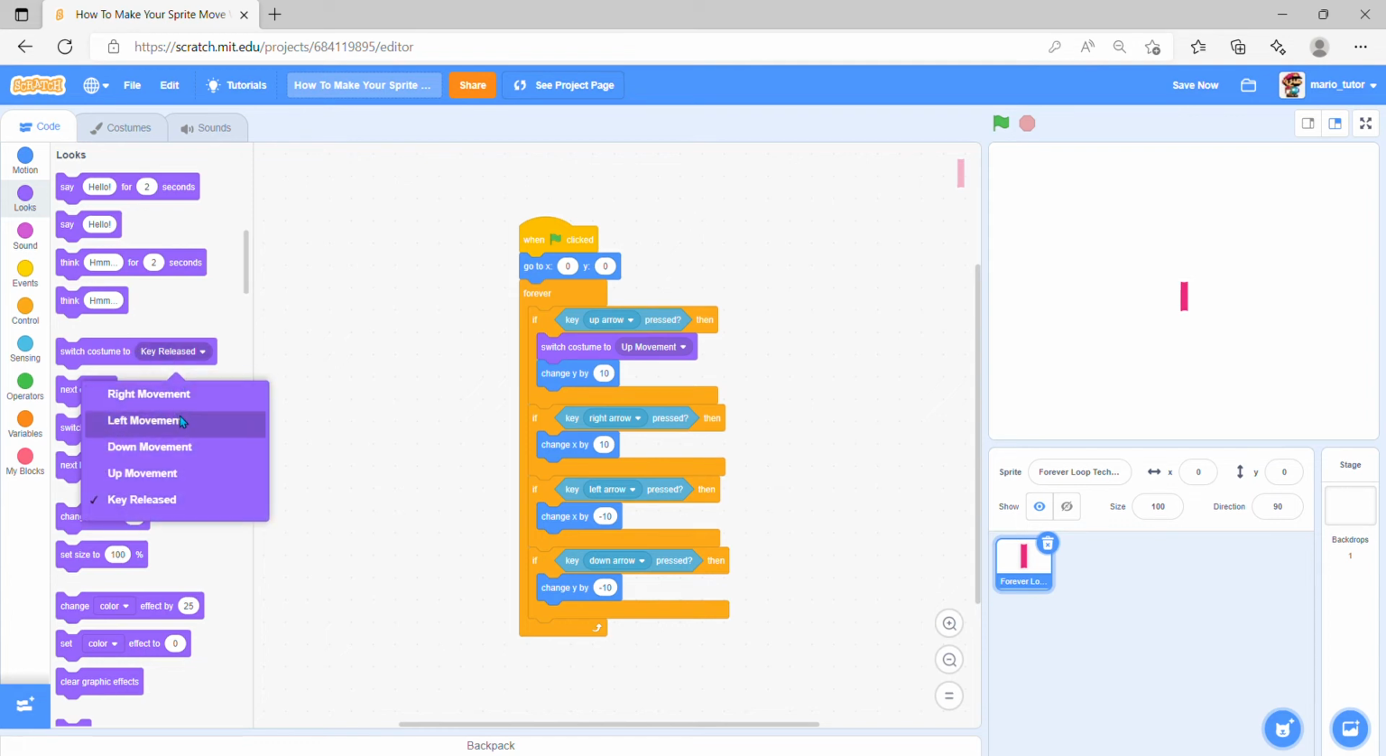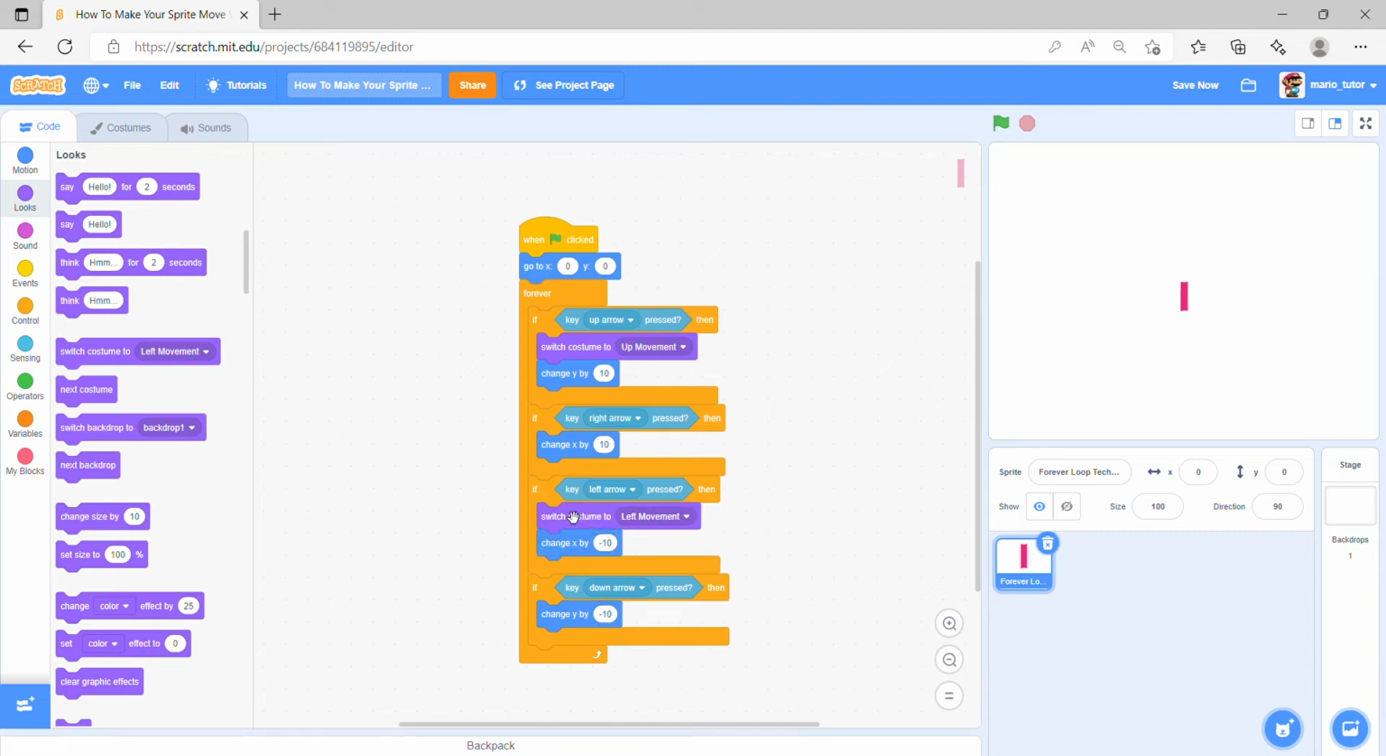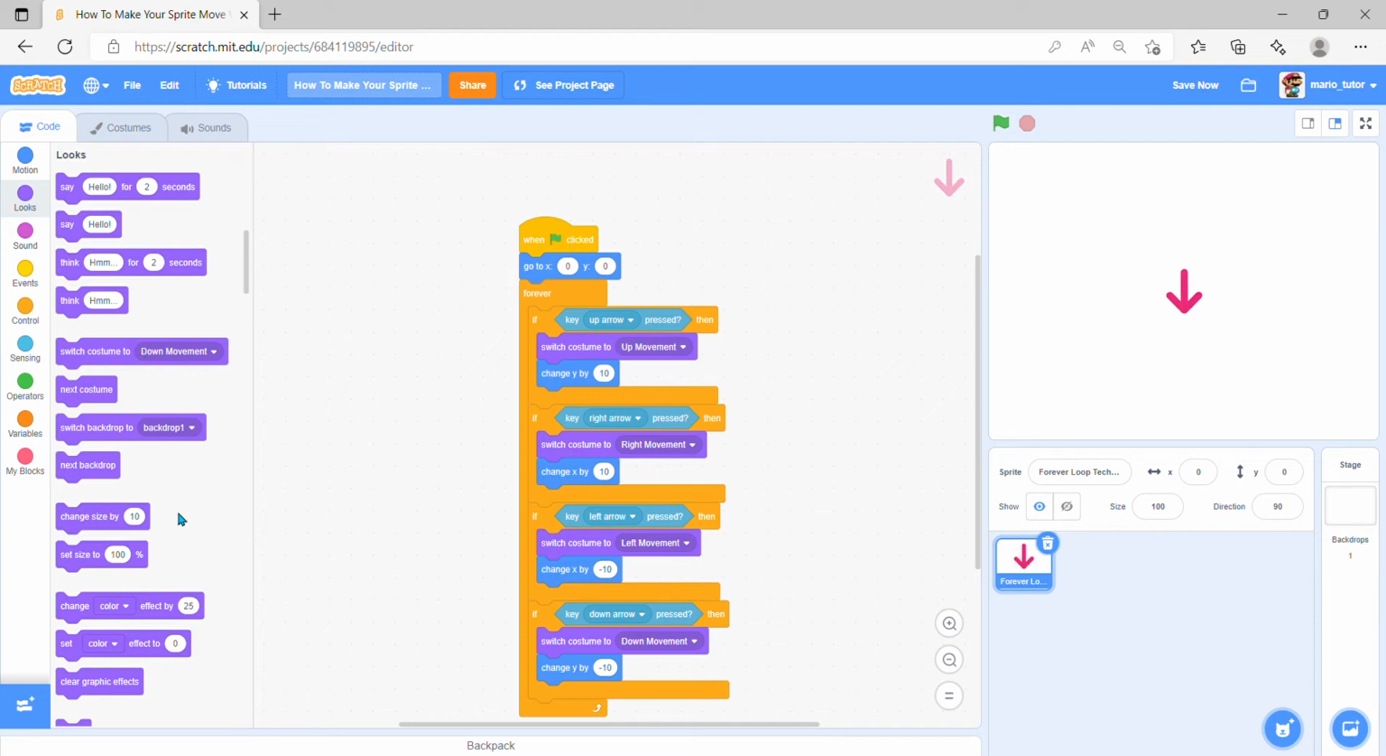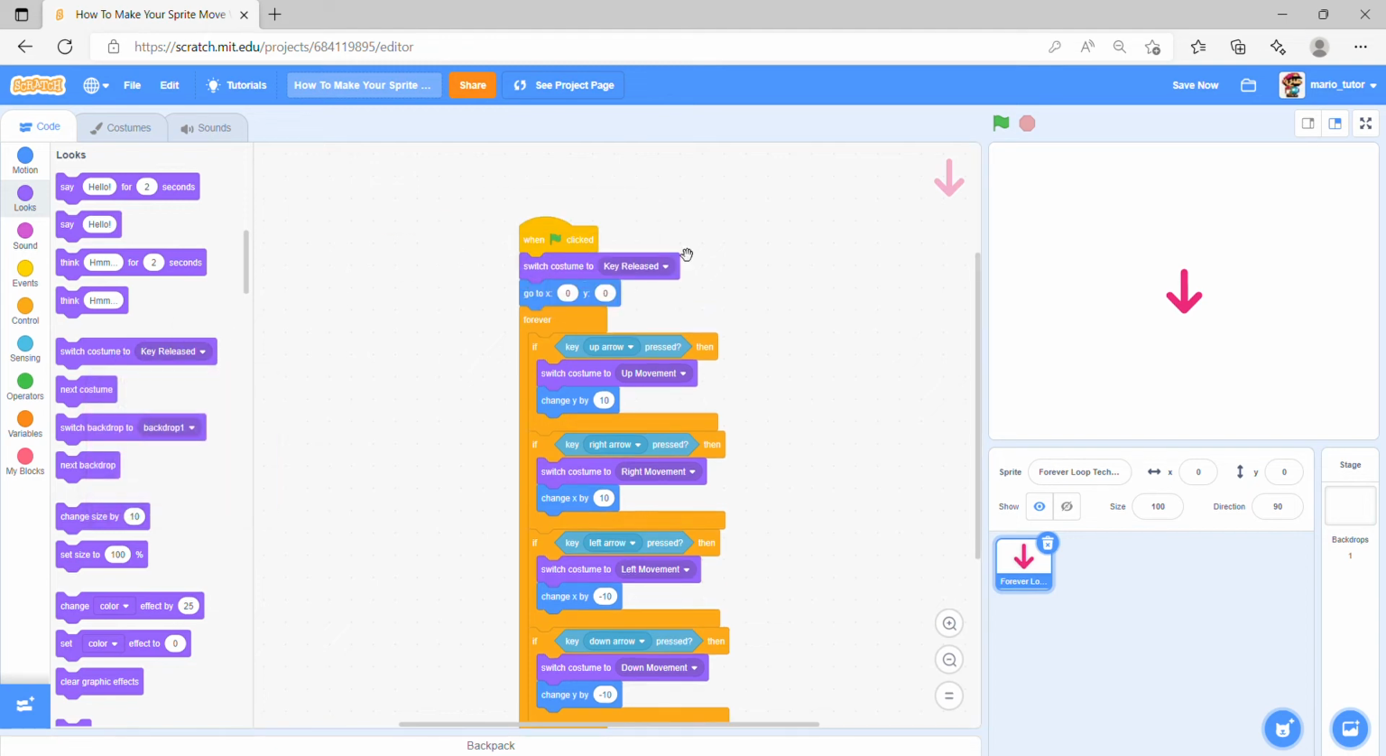Now here we can say left movement. Go to the left arrow key. Oops, I pressed the right arrow key. Right movement, then for right arrow. And down movement for down arrow. So now we can also put the key released one here at the start.